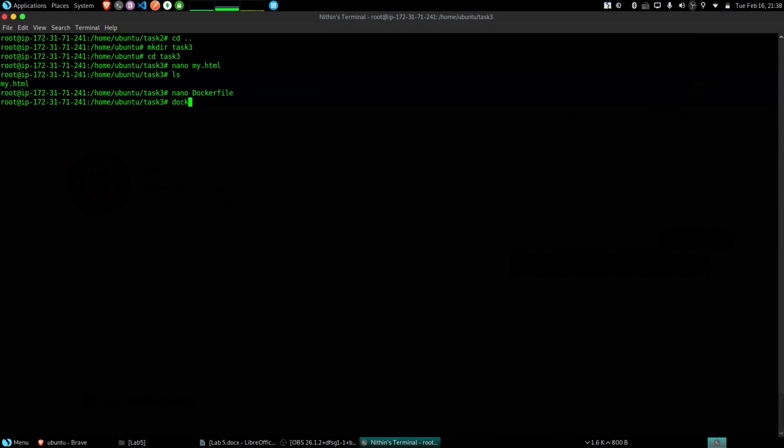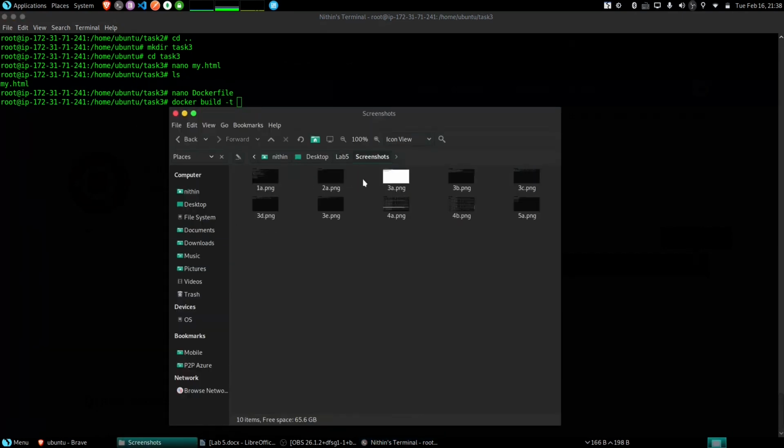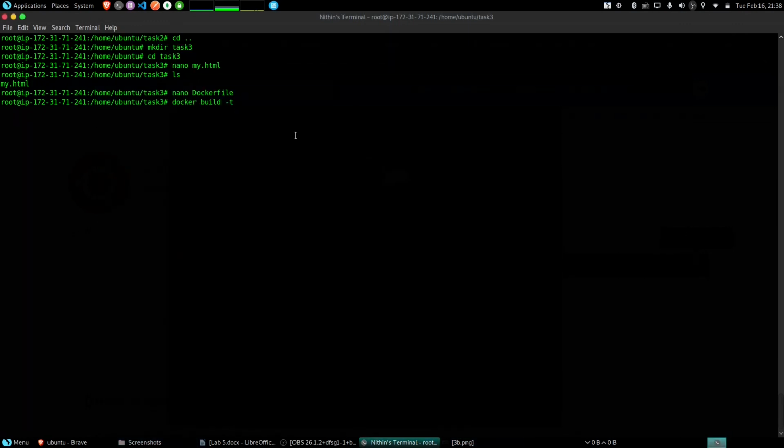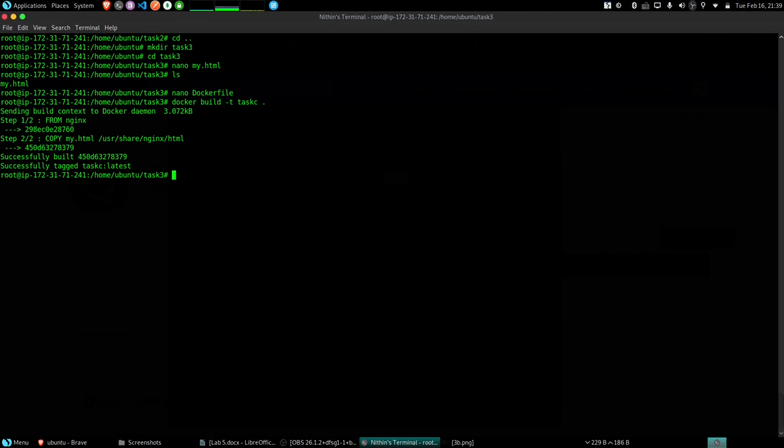Yeah, now let's build the image. Let me check in the screenshot. Okay, we should name it as task C. So give the name while building it as task C and make sure to specify the dot to build the current directory. Okay, the image is built.